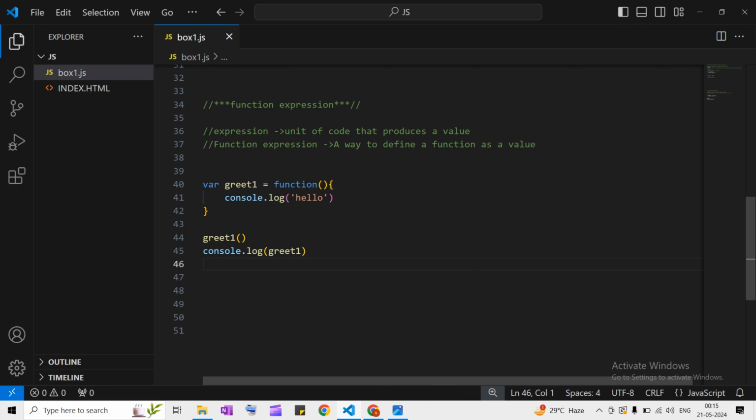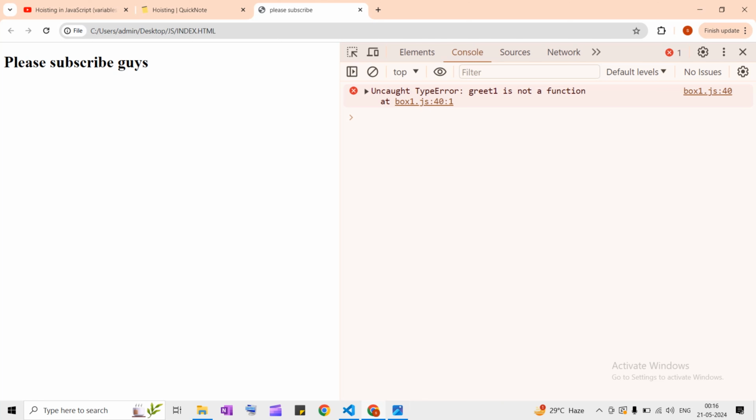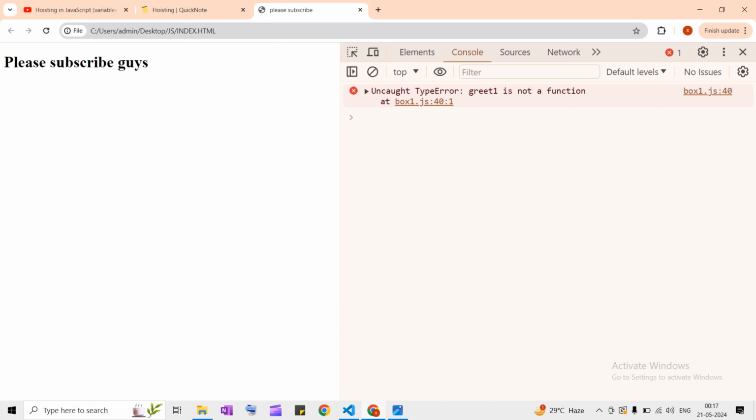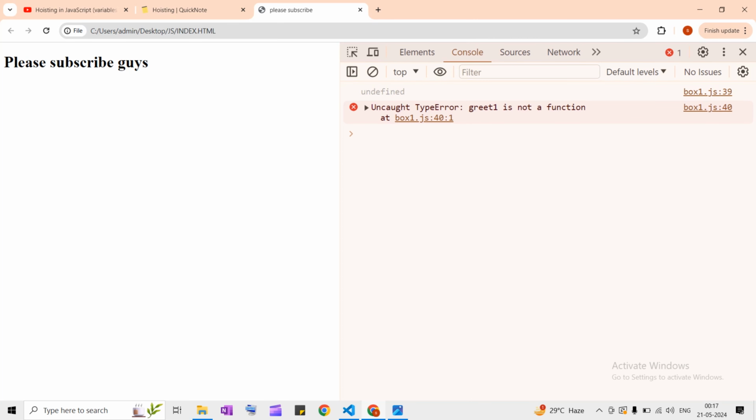Now the same thing. What happens if I cut these two things here and paste them above the function expression, like we did with the function statement? Okay, now tell me, based on the concept of hoisting, what will I get in the output for this 40th line and for this 41st line? Let's go to the browser and let's see. Yeah, you can see guys, we got greet1 is not a function. Okay, sorry, I'll just put this above the greet1. Yeah, now let's go to the browser and refresh this once again. Yeah, you see, first we got undefined and then we got greet1 is not a function.